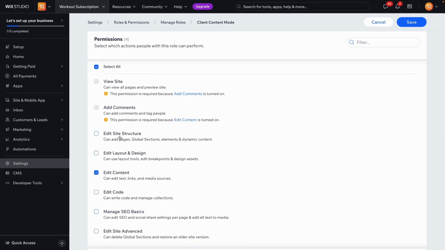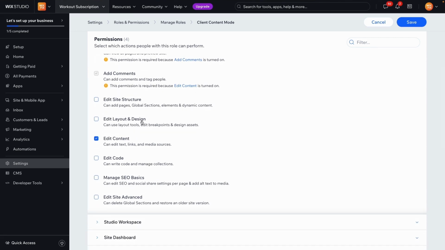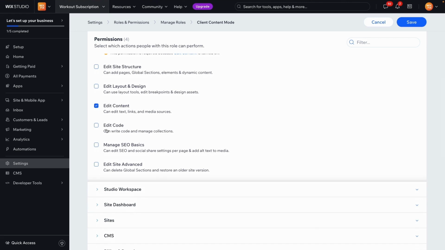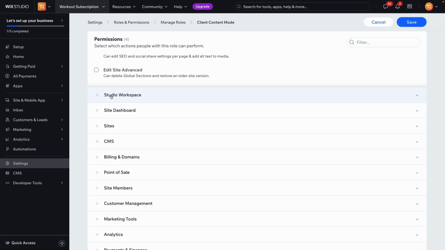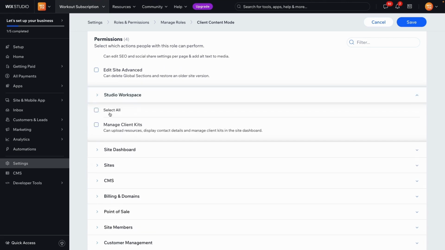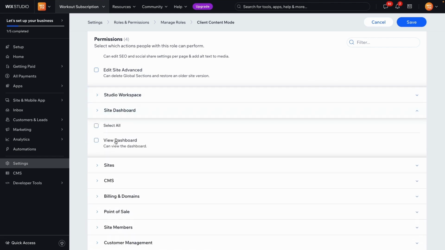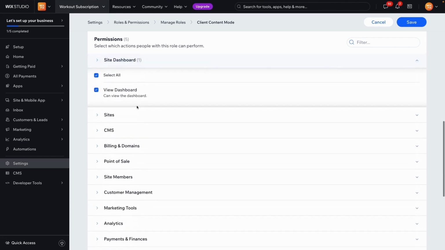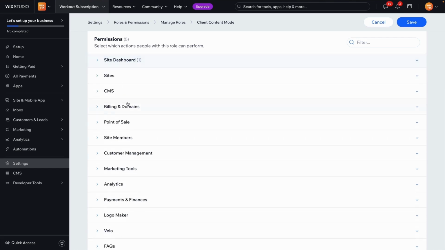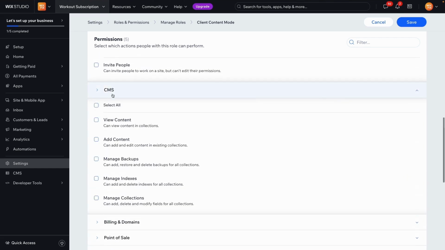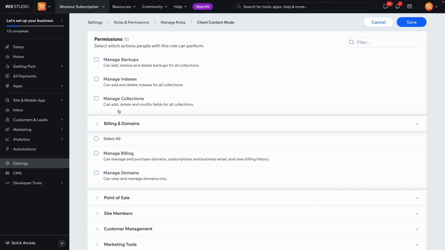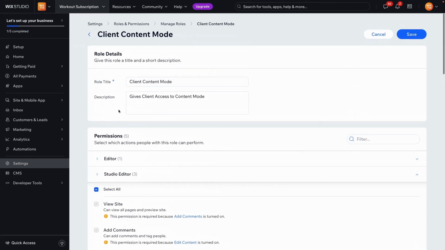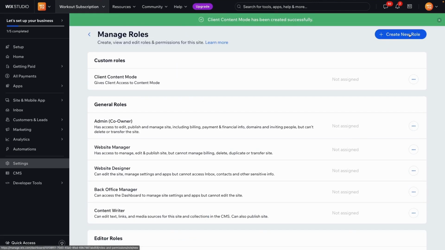We don't want them to edit the site structure, which is add pages, global sections, elements, and dynamic content. We don't want them to edit the layout and design. We maybe don't even want them to edit the code, but then you can go through all of these other things and kind of check if you want them to have access to their different things. Now, obviously they are going to need access to the dashboard, so we'll allow them to have that. But again, you can go through the rest of these and add the different permissions that you want your client to have, and then you can go ahead and press save.